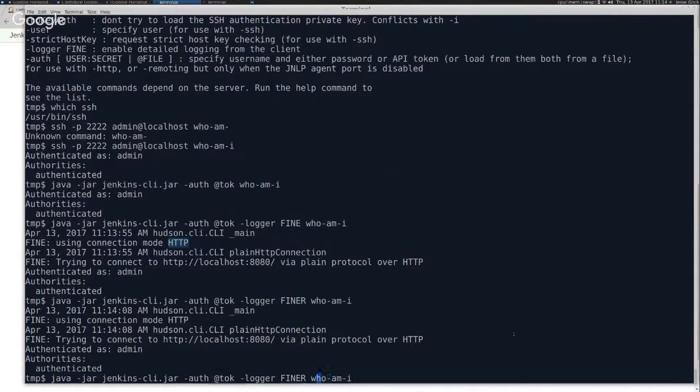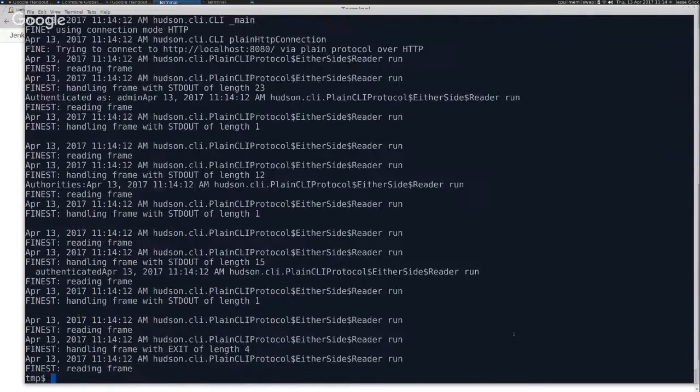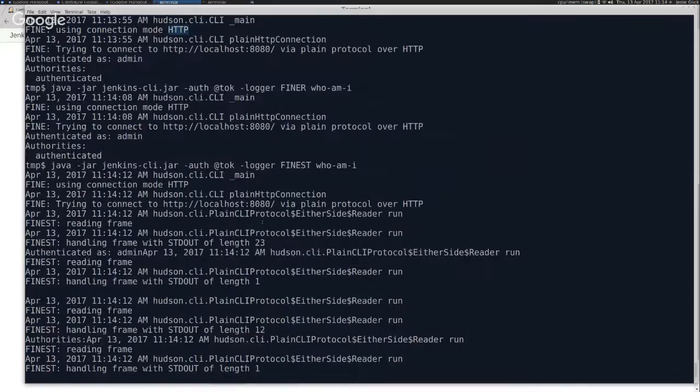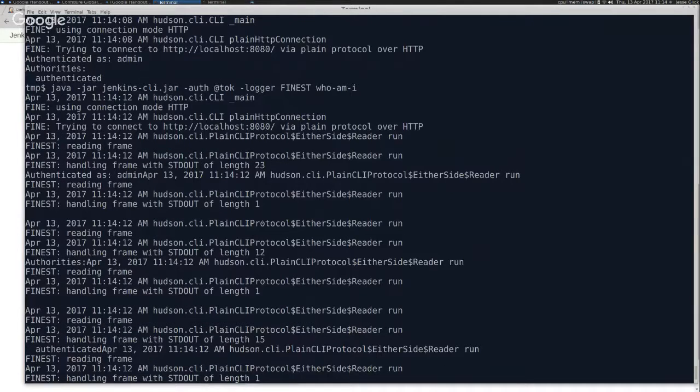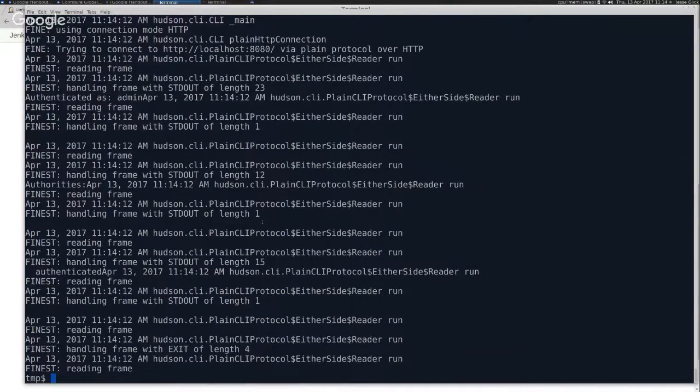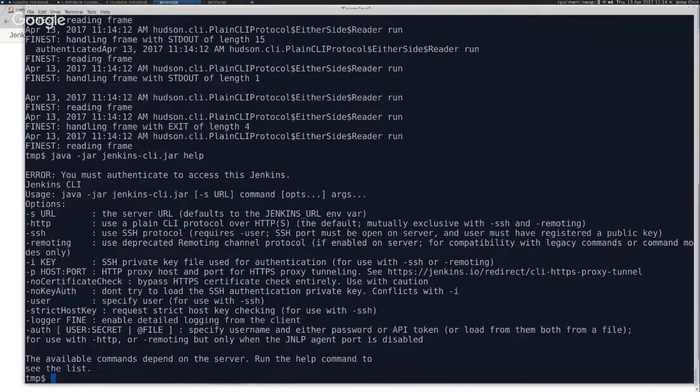Finer, there's no more messages in that case, but if you go to finest, then you'll get a whole bunch of messages. It'll give you all of the gory details of the new protocol and all of the packets it's sending back and forth to implement this. I think that was all of the options that we're introducing.